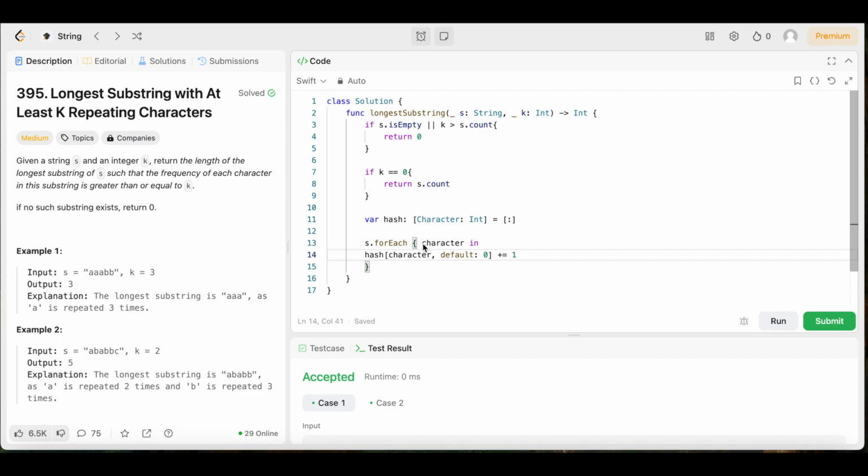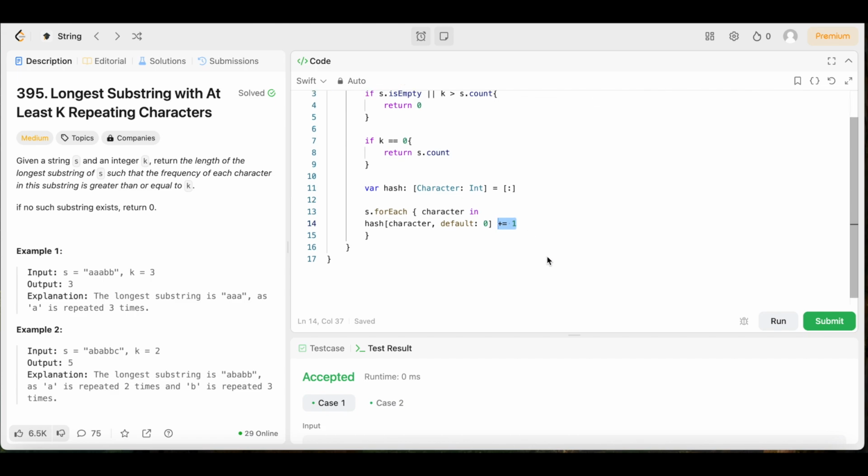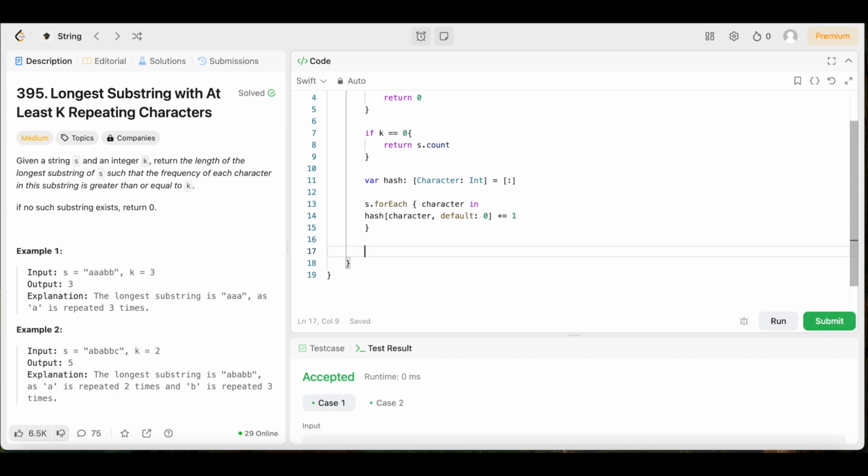So each time we see a character in the string, we're going to keep count of it, right? So the character will be here, and we're going to keep count of it over here in the dictionary. We're going to start our count from 0, and each time we see that character, we're going to increment our count by 1.